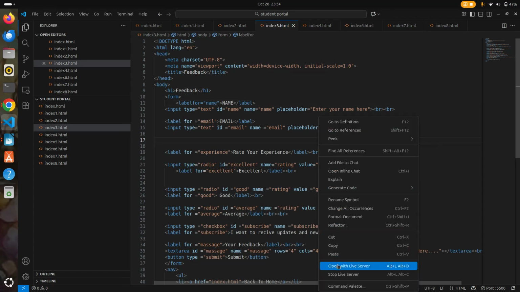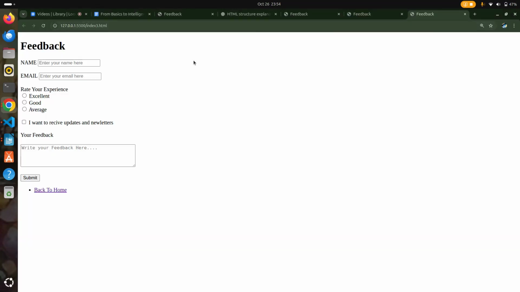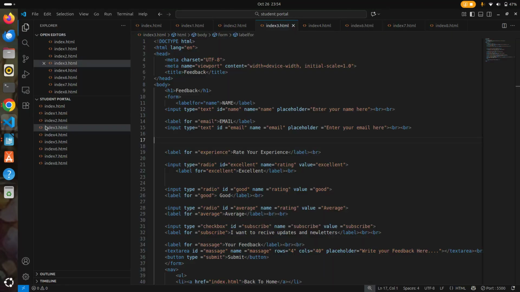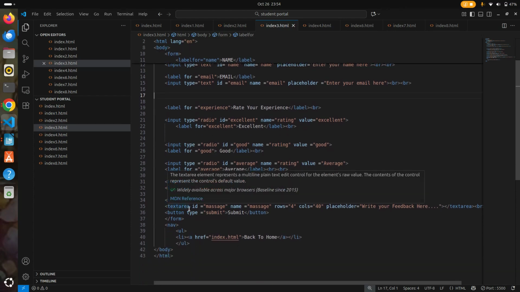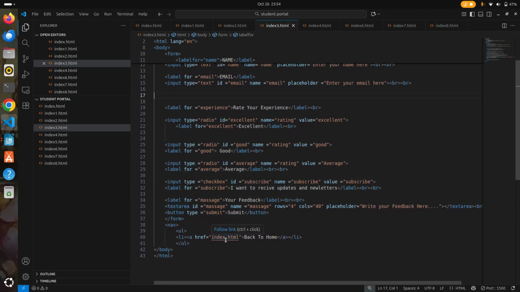You can see also there are username and an option I can write, and we can rate our experience. Then the text area, I can show you. So it is the text area field, where users write detailed feedback.